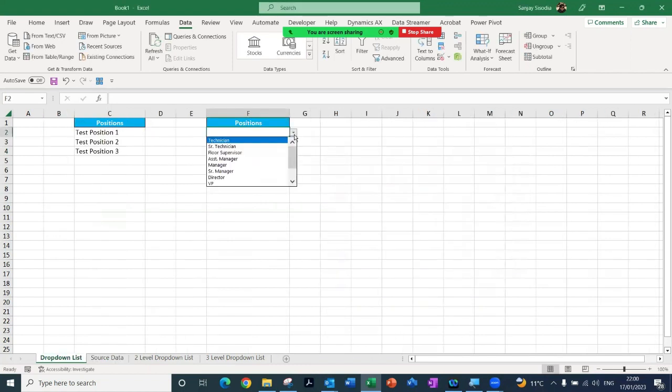Now here you can see we have all the options available from where we can make the selection. Now, if I go to the next cell here, the drop-down arrow is not appearing because we have not selected this cell. So what we can do is simply drag this, and when we drag this, the drop-downs are available on all the cells up to where we have dragged.